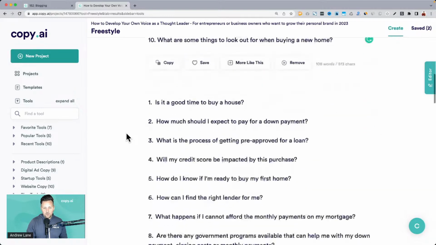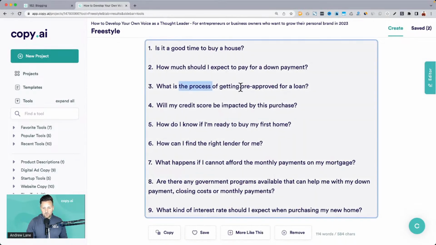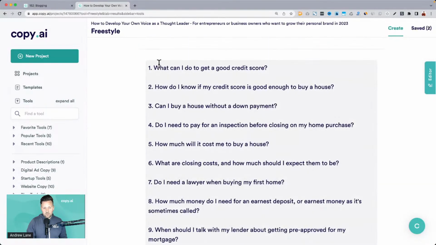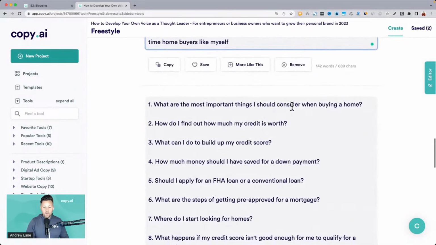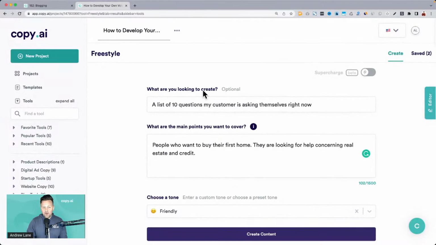Let's keep looking. Is it a good time? How much? What's the process of getting pre-approved? Right. All of these can turn into longer form or quick little bits of content. All right. So that's another way to do that research and figure out how do I provide value? How do I answer their questions?